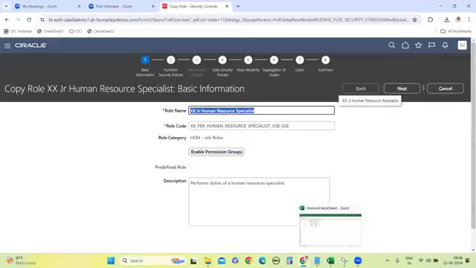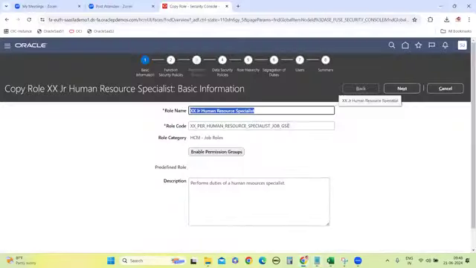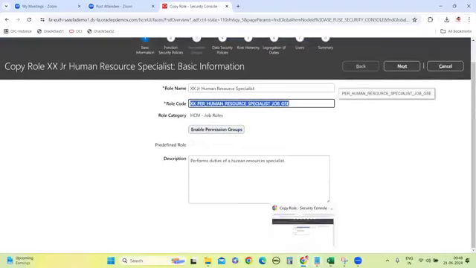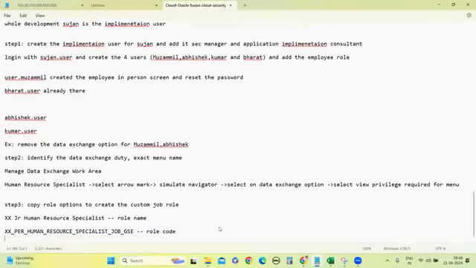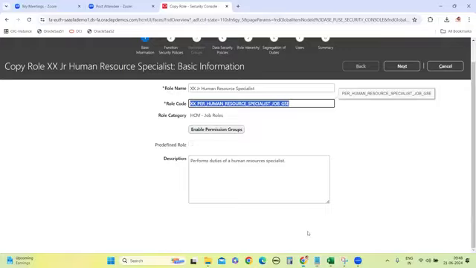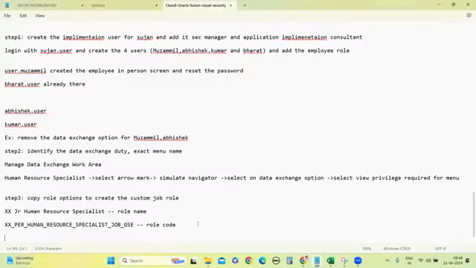Copy this name. This is the role name. This is the role code. Role code should not have spaces. Yes, role code should not have spaces. Role category.